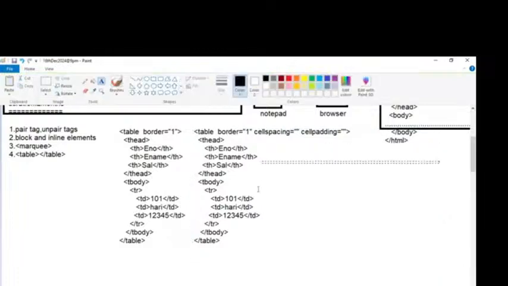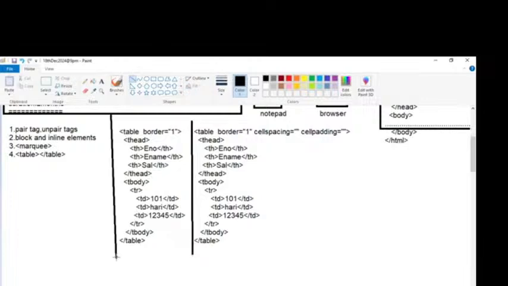Next, if you want to merge columns and rows, we use col span and row span. So let me continue on this table. Here, what all table tag content do we have? Let me show that.